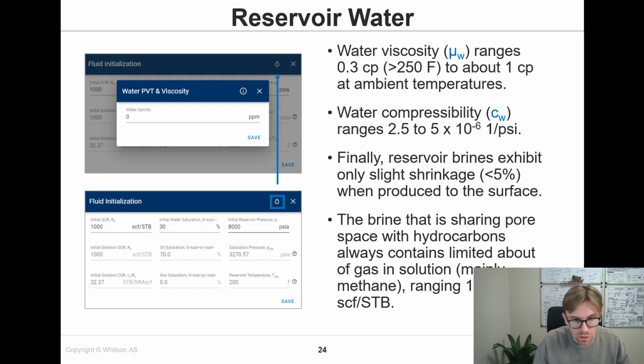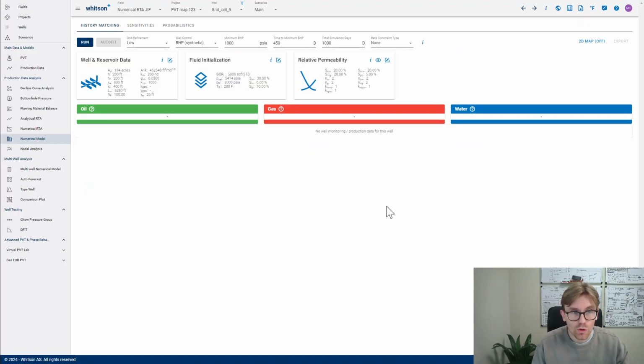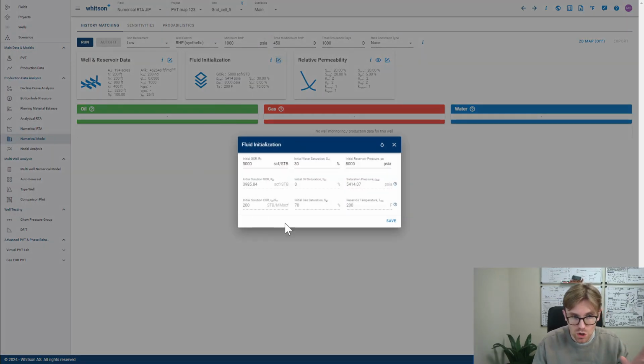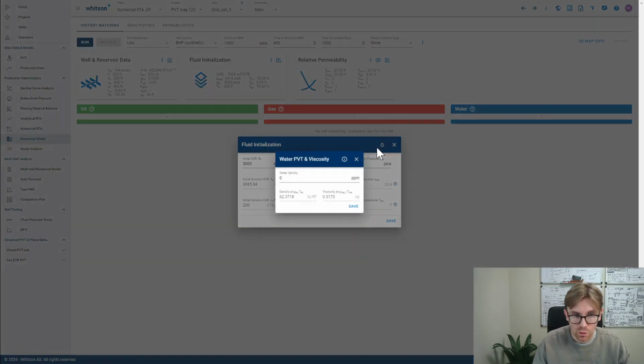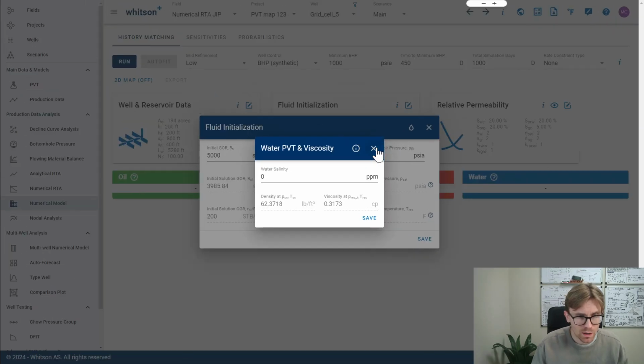For typical Whitson Plus use, however, would be primarily to know how you would change your water salinity and how that water salinity impacts the calculated density and viscosity. So that's what we're going to do today. There's multiple places inside of Whitson Plus where you can change this. In the numerical model, for instance, it will be under here on the fluid initialization. And I'm going to zoom in a little bit so it becomes a little bit clearer for everyone.